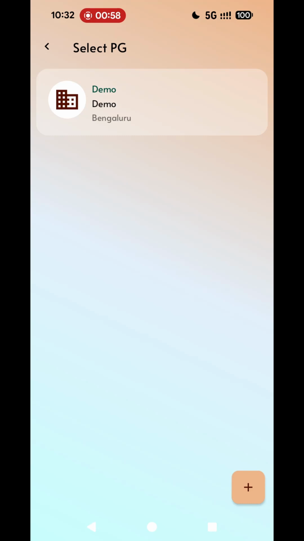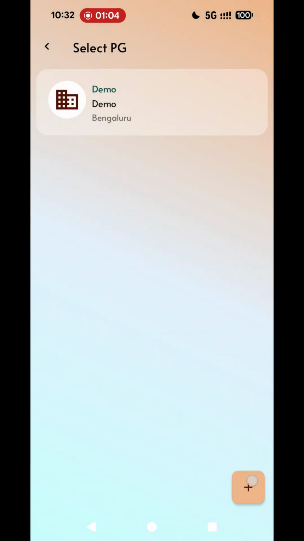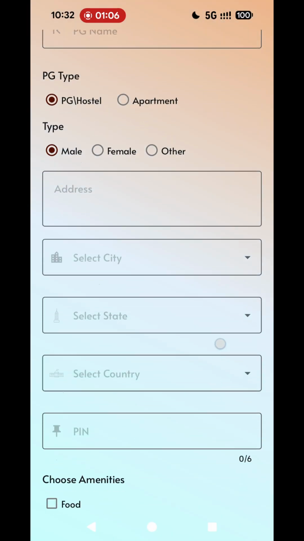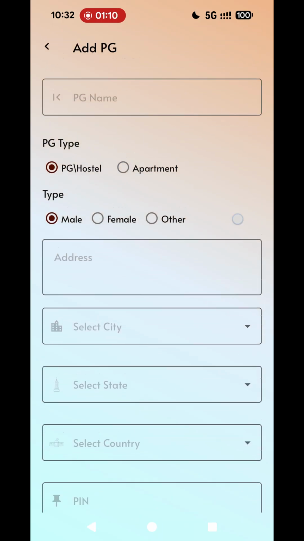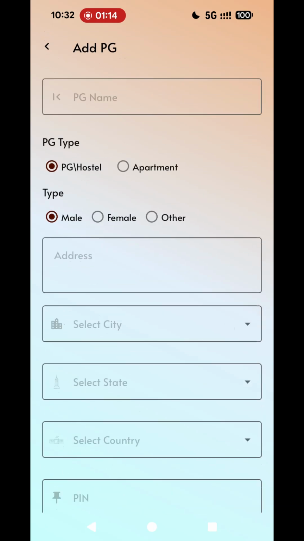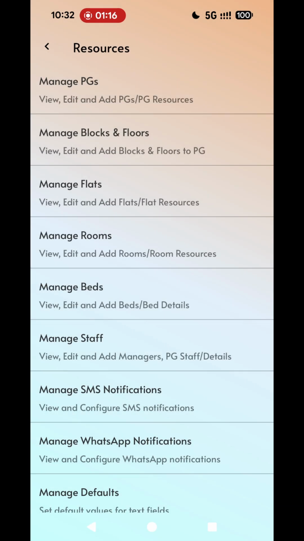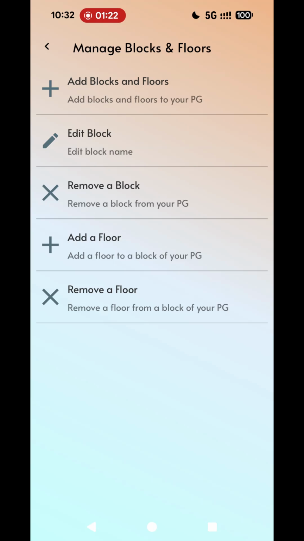To add multiple properties, click on Manage PGs and click on the plus button at the bottom right and you will be navigated to the PG details page again where you can enter your property details and submit to add your property. To modify blocks and floors, come back and tap on Manage Blocks and Floors and select the property you want to modify. Here you will see below options.